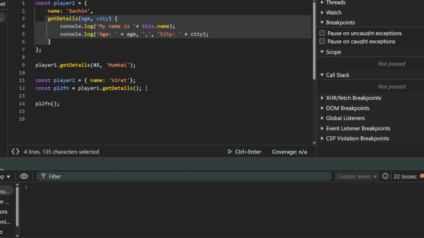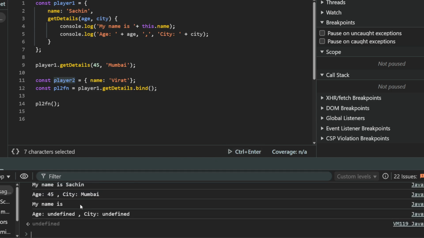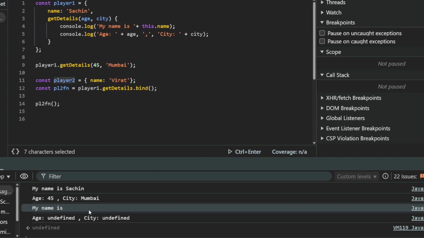So this is where you can utilize bind, right? What we can do, we can say that for this method please bind it and return me a new function. So this statement will return us a brand new function which we can call and use for player 2, right? So let's run it. Now if you see, Sachin is working fine, but Virat is not coming here, right? Something is wrong.